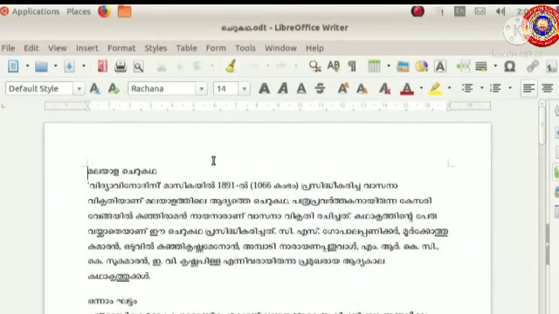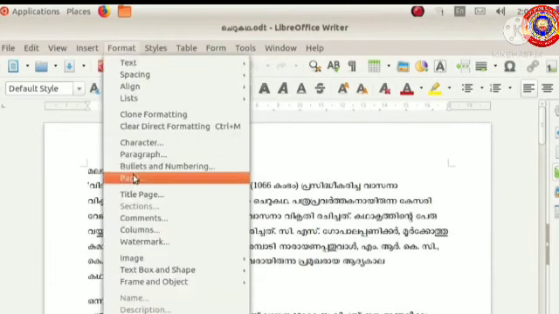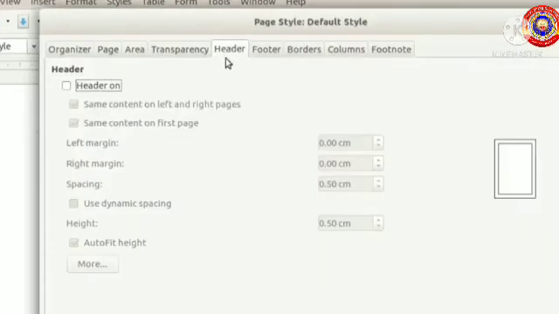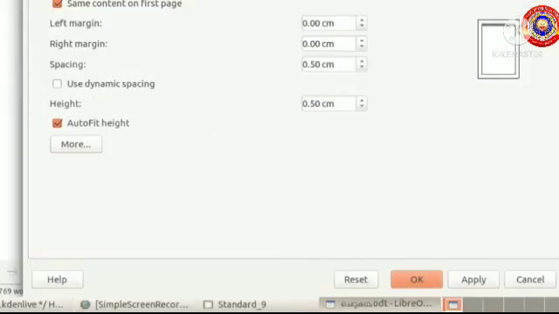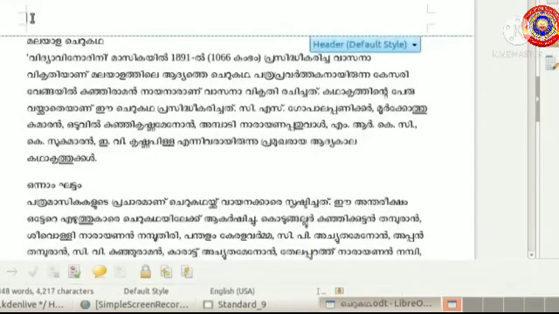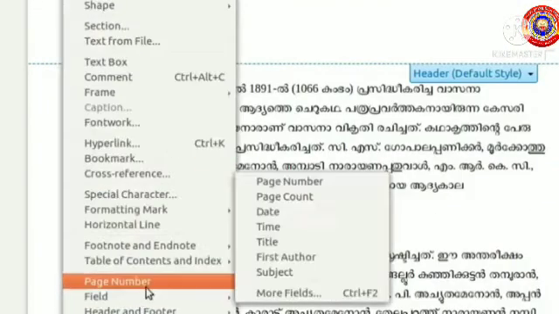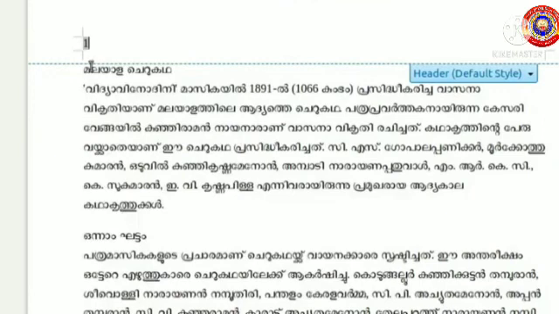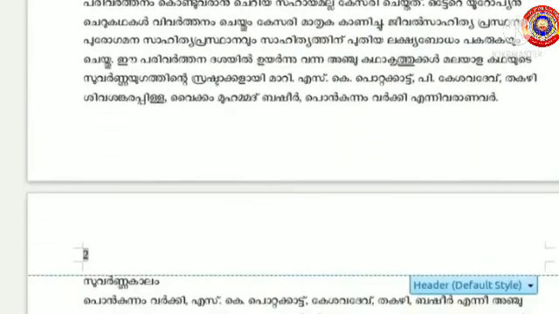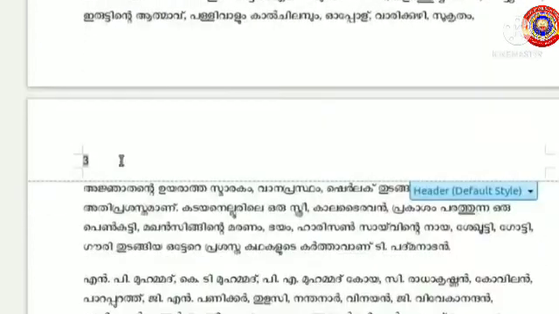Click on Format, Page. Select the Header tab here and put a tick mark on Header On. Then apply OK. We can see the header here. Then insert page number. We can see that the page number will appear at the top left corner of each page. Okay.